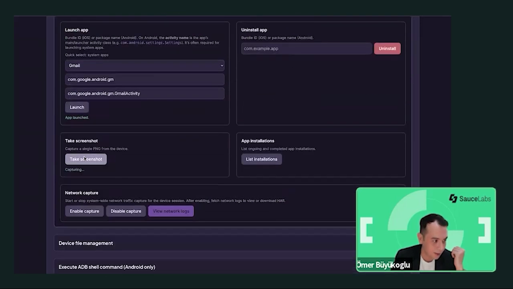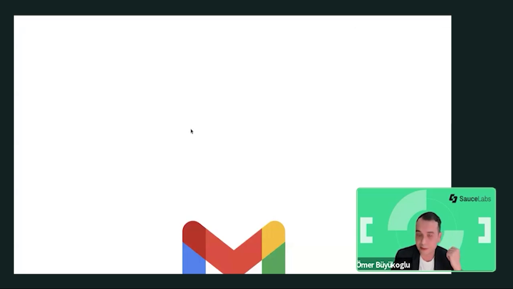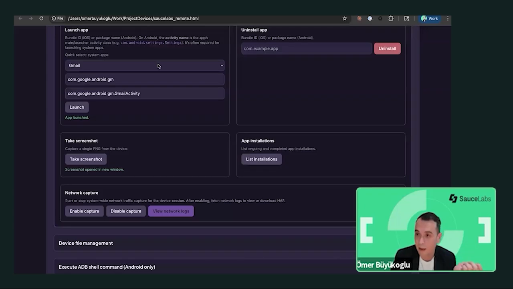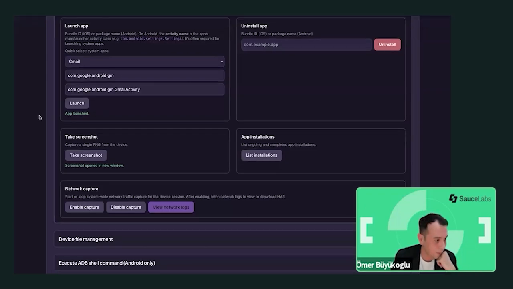I can take a screenshot, and this generated screenshot is not stored in the device. It's directly generated from the device, not stored on it. It's a screenshot taken by an API and sent to me. So I can collect this screenshot and feed it to AI or whatever I want to do, for example.